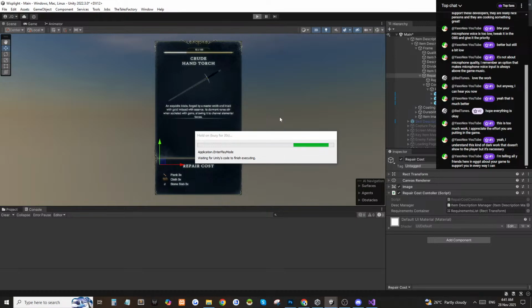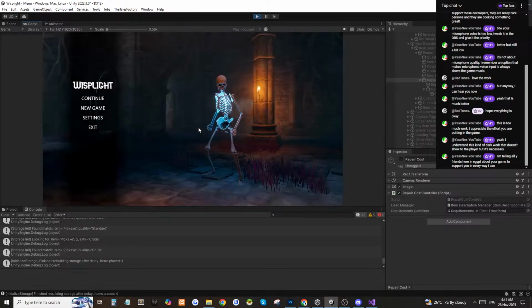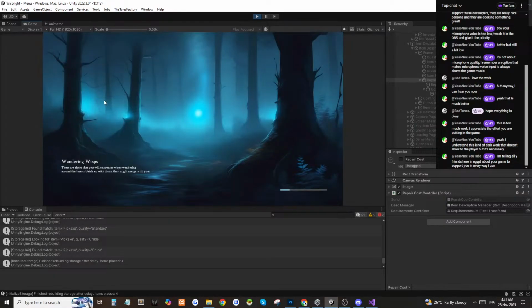It's been a while since we've play tested this game to the public. I think the last play test was one where there's no crypt yet. It's just the outside of Ashindale. So it's a very long time ago.